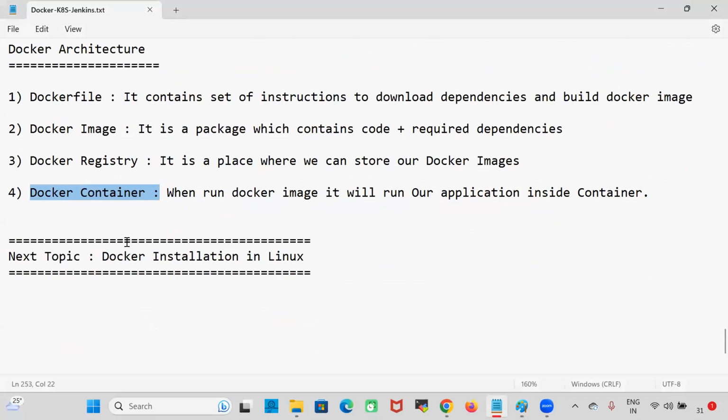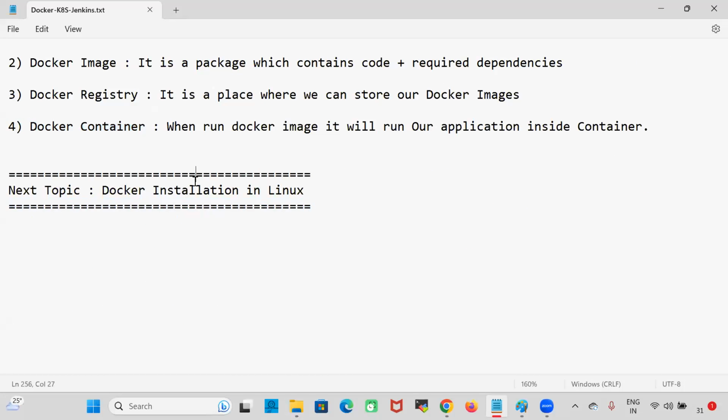Now, let us do Docker setup. Docker setup in Linux machines. Docker is supporting multiple platforms, guys. You can install Docker in the Windows operating system as well as in the Linux operating system. I'm going to set up Docker in the Linux machine.